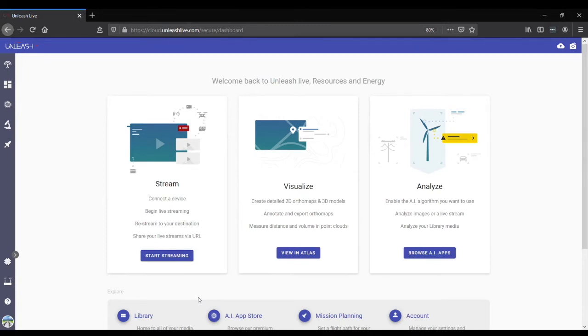In this video, we'll be focusing on Fusion Atlas and its application for mapping and monitoring linear assets. When you log into the Unleash Live platform, you will find the Fusion Atlas on the third icon down on the taskbar. We'll click on this now.